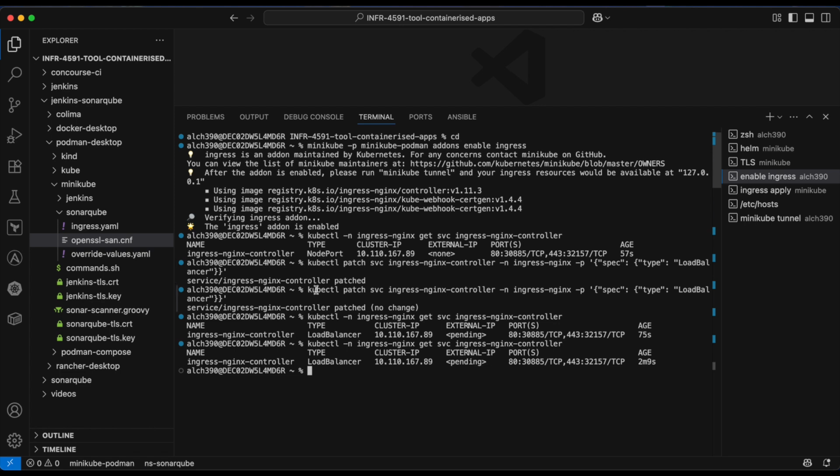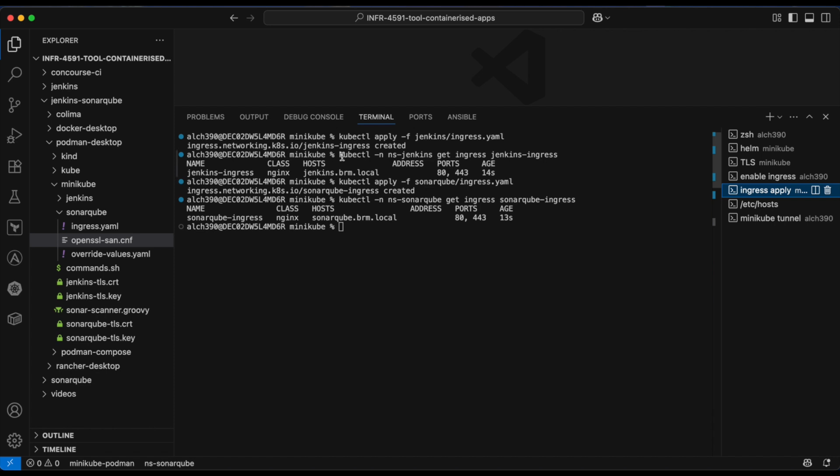So this is the command to change the type of service. When I executed this command, you can see the service type has been changed to load balancer. Okay, then I applied the ingress resource for Jenkins and SonarQube.